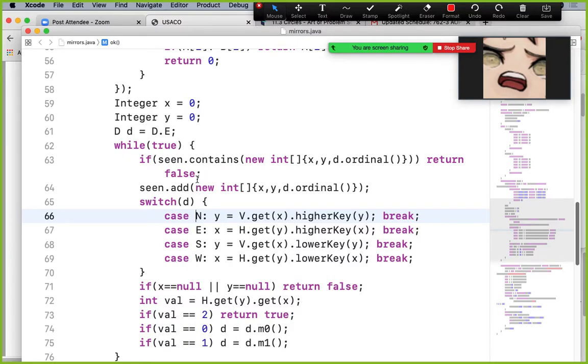Then if that one, then return false. Then C, if that's C, then add this one, then switch. Call that D, that's input. Then calculate these 4 cases. If n, then get a y equals this, break. If this e, then get the x equals this. Use this s, then calculate y.